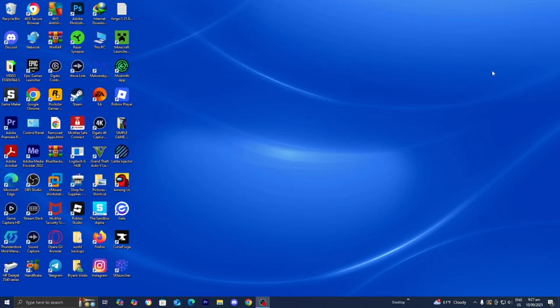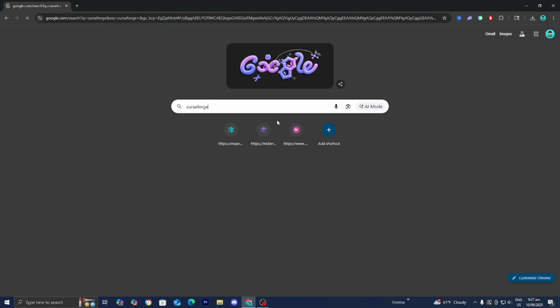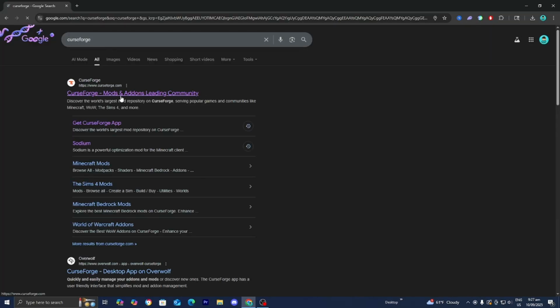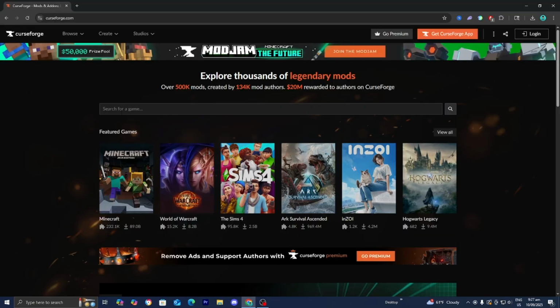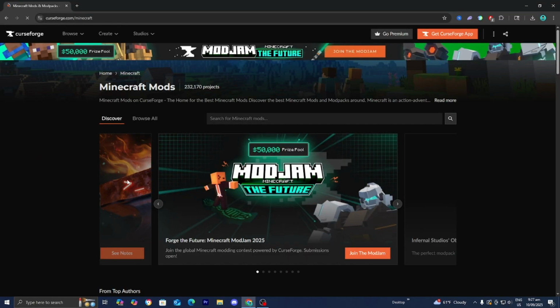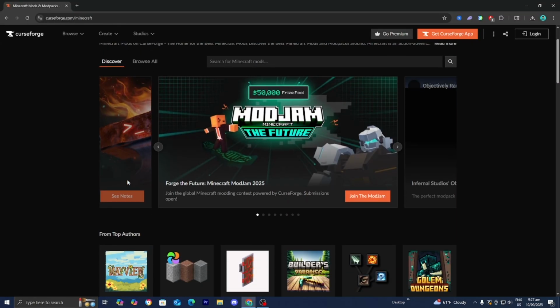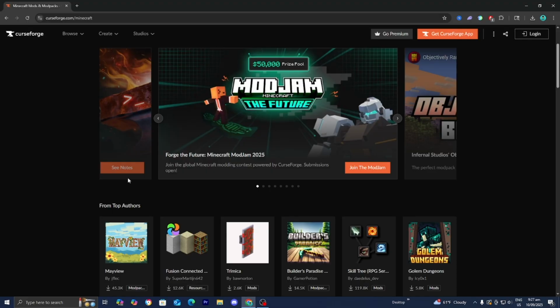In this video, I'm going to show you how to download shaders for the Lunar client. The first thing you want to do is open up any web browser. Then go to the search bar and look up CurseForge. Then please go to the official CurseForge.com website and select Minecraft. Basically, we're going to be downloading some shaders, which we're then going to use on the Lunar client.